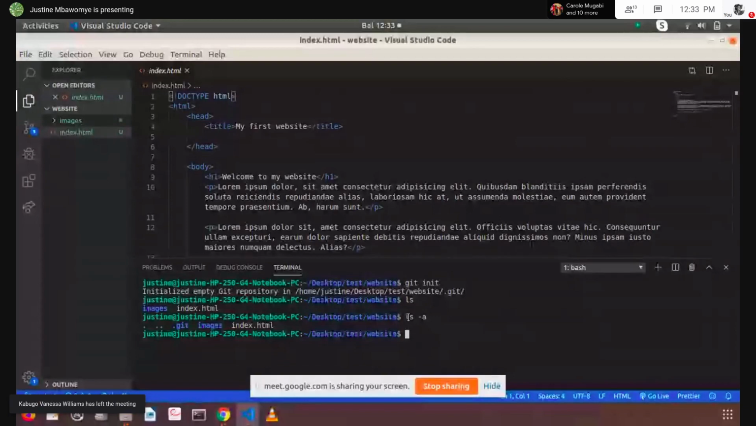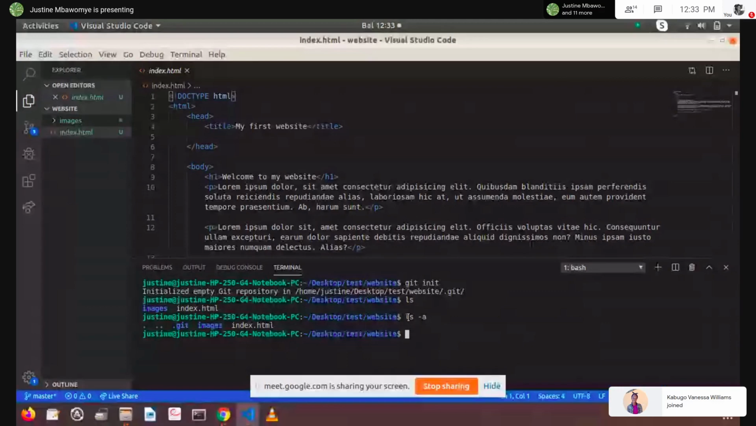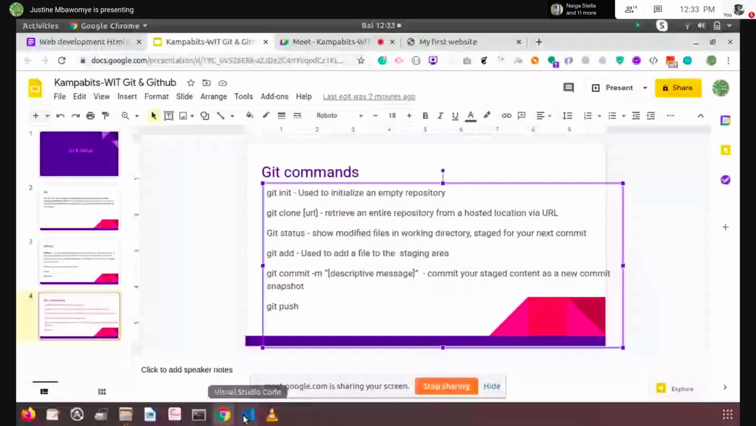Okay, so when I initialize an empty repository, all my files will change to green. So our next command was git status, I guess. Whenever I make a command, always make it a habit to type git status to check the status of your work, or to check how far you've gone.